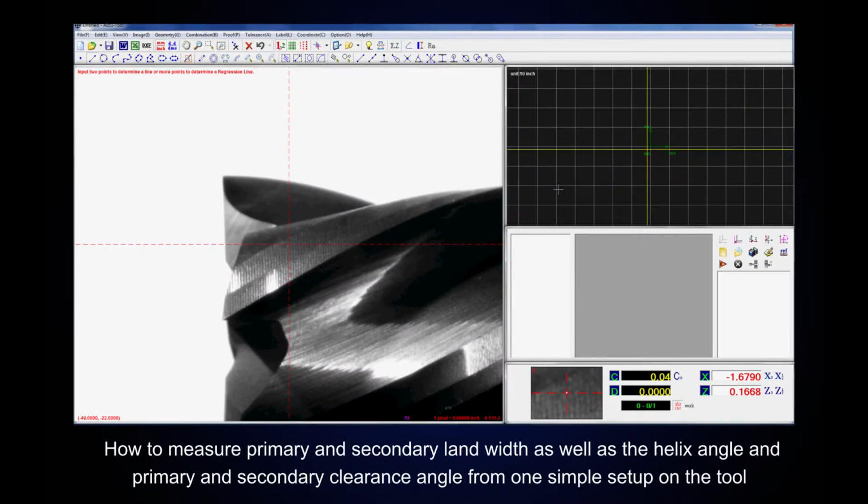In this video, we will show you how to measure the primary and secondary land width as well as the helix angle and primary and secondary clearance angle from one simple setup on the tool.